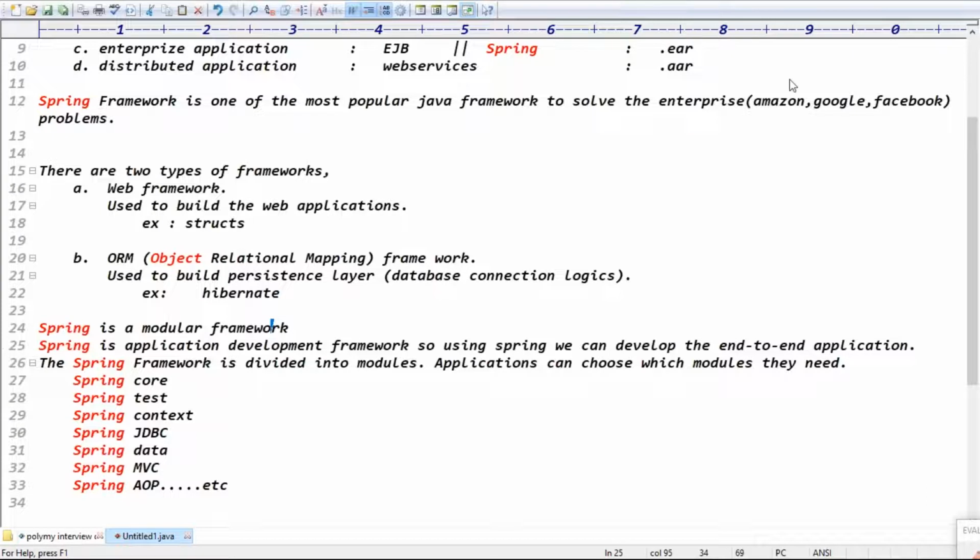Guys, the statement is clear. Spring contains multiple modules. So based on the application requirement, they can choose whichever module they need, right?